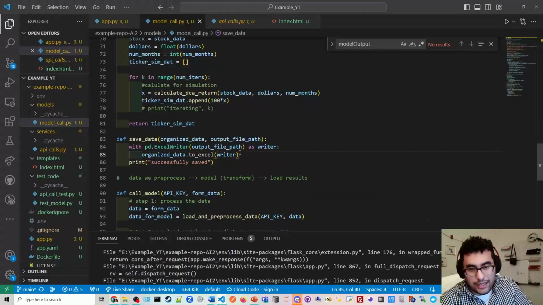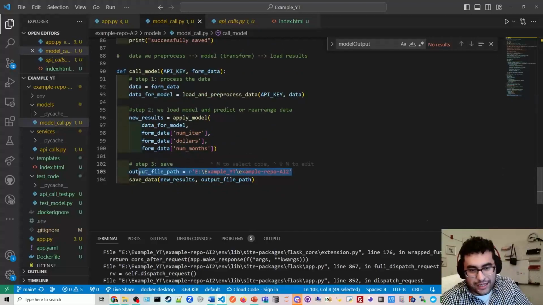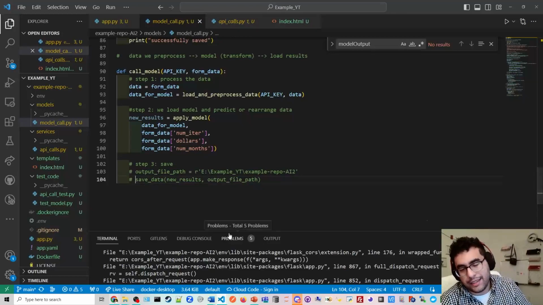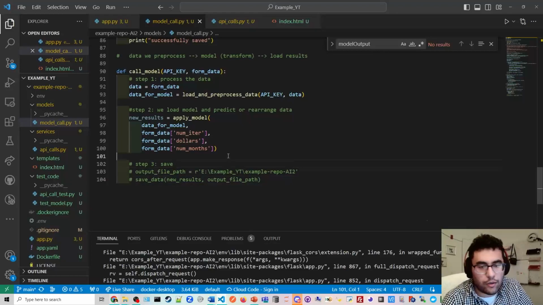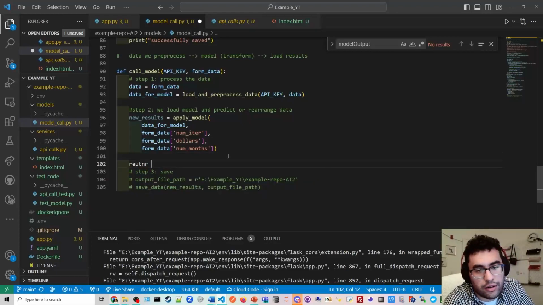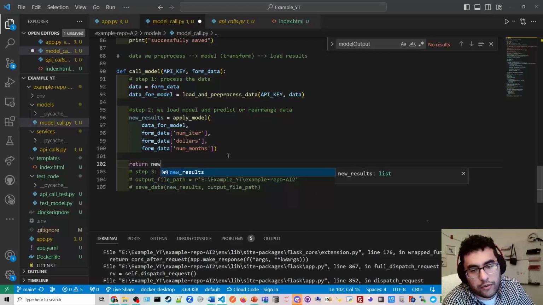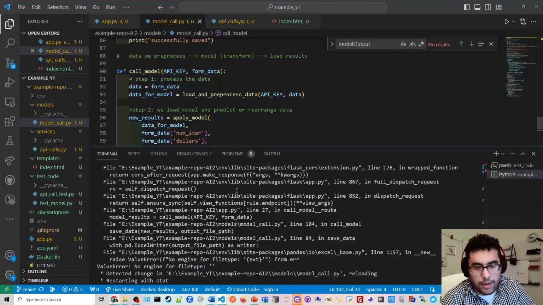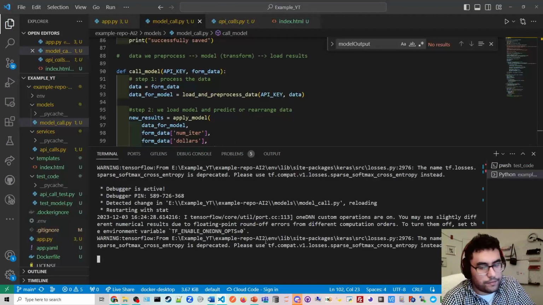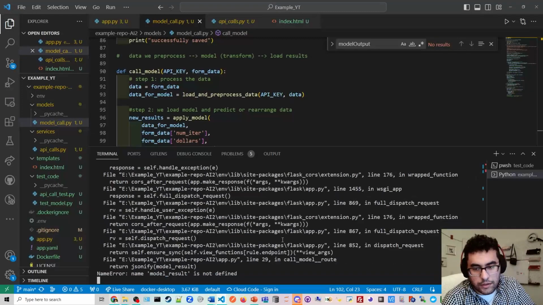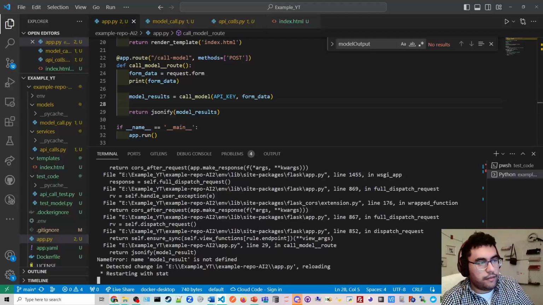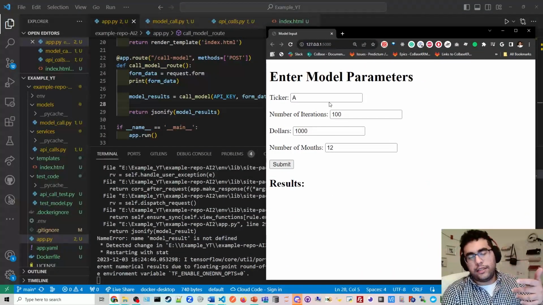It's complaining about the save step, so we can skip this step for now. Really it's just a step to save your data locally. It's not exactly required, but for here we're just going to return new results here. All right, and then we should get something working. Okay, response worked. Models.result is not defined. Yeah, because it requires an S. That's why.